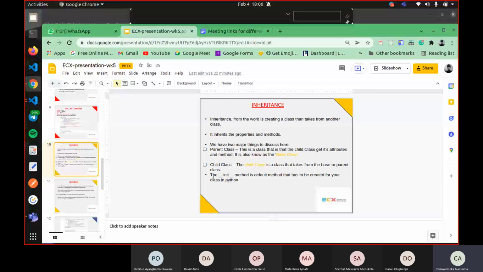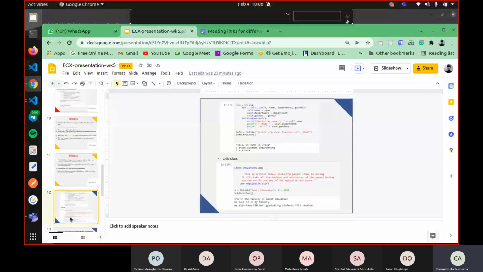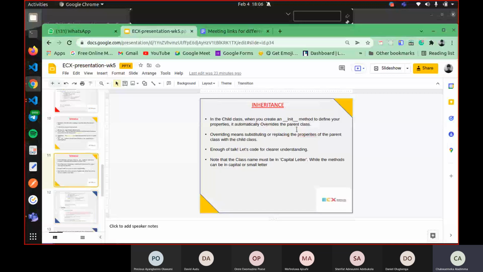Then the init method is the default method that has to be created for your class in Python. So in the child class, when you create an init method to define properties, it actually overrides the parent class.